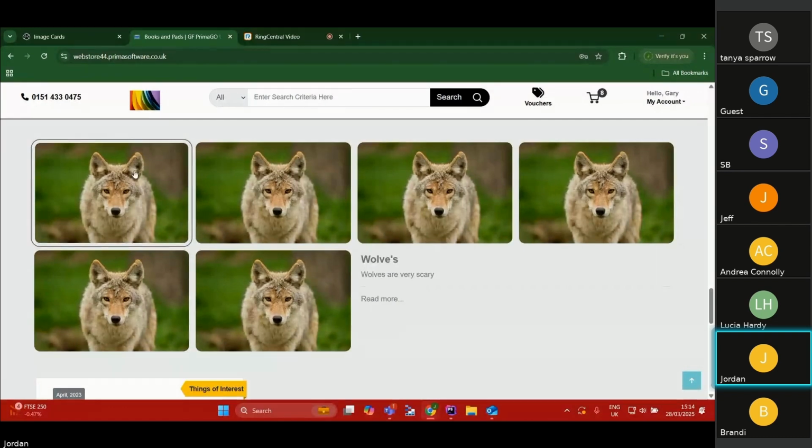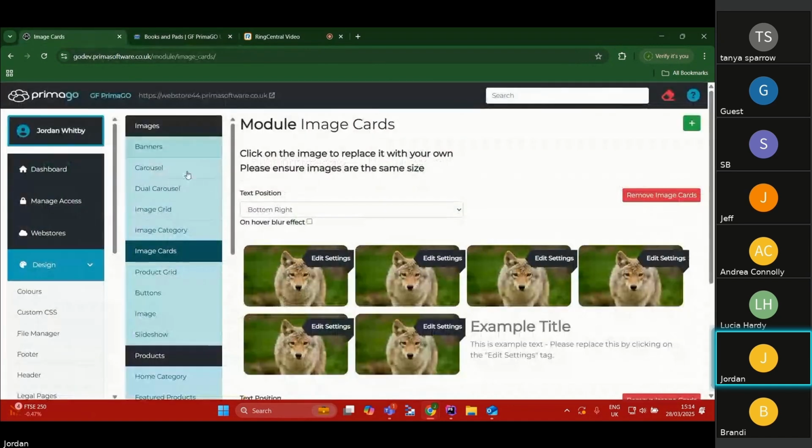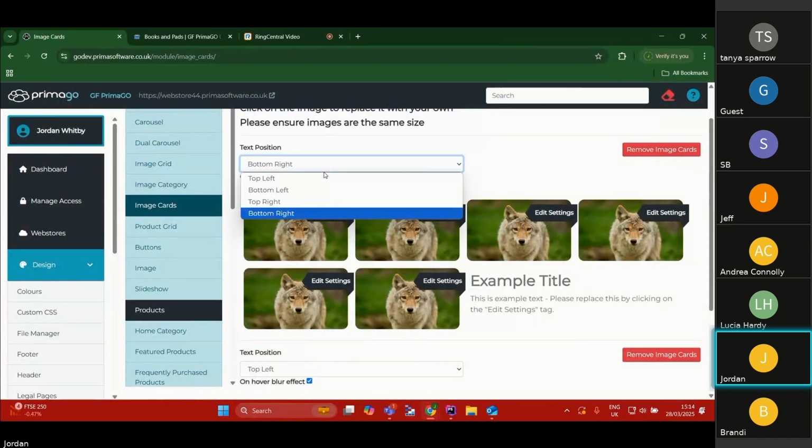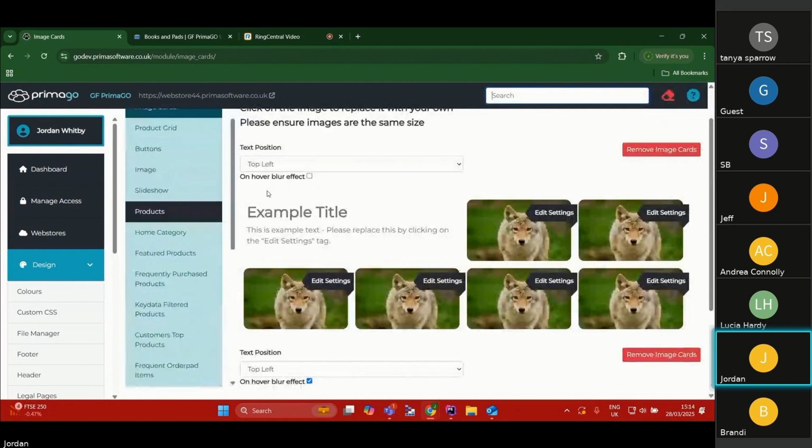You can change the position of this text, so you can either have it at the top left, the top right, the bottom left, or the bottom right. I'll just quickly show you that in here. So at the moment it's the bottom right. If you want it top left, you just do top left like that, and it'll change like this.